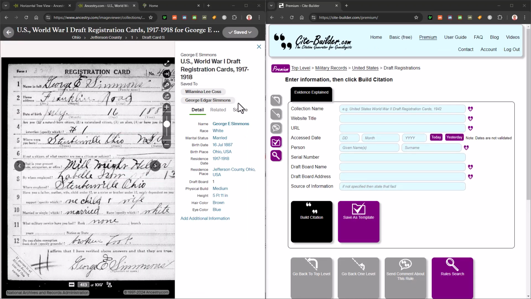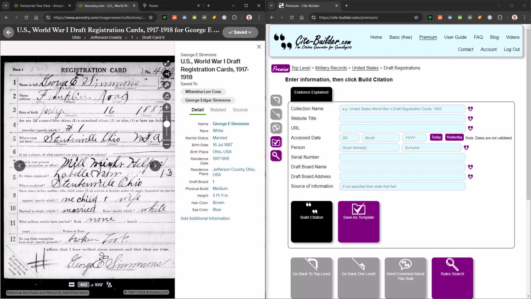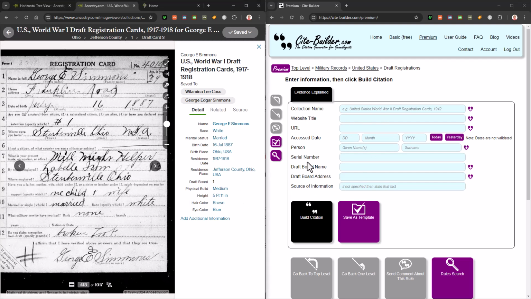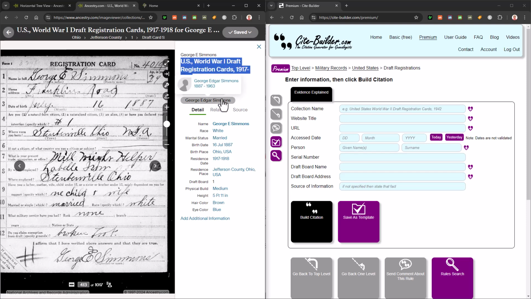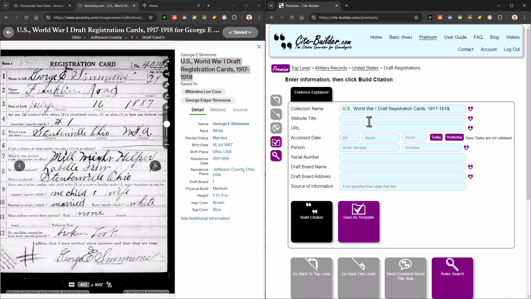So I quickly set this up so that we could have Site Builder on one side and this information on the other side. So the collection name is U.S. World War I Draft Registration Cards. I'm going to try and copy that, see? Because I cheat. There we go. Website title is Ancestry.